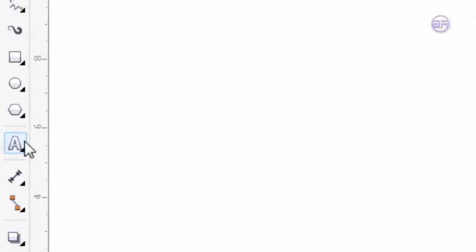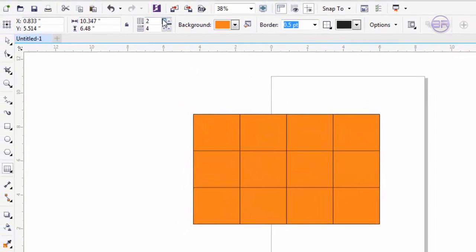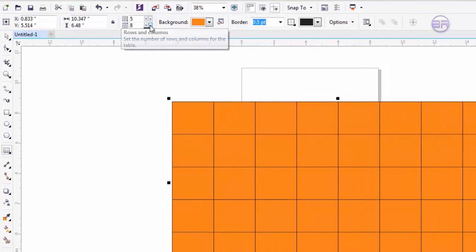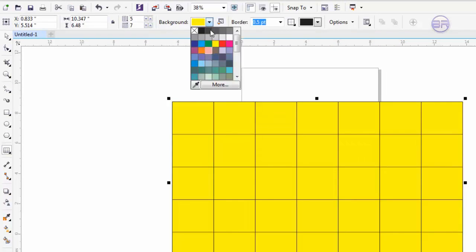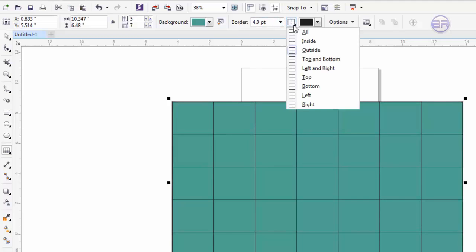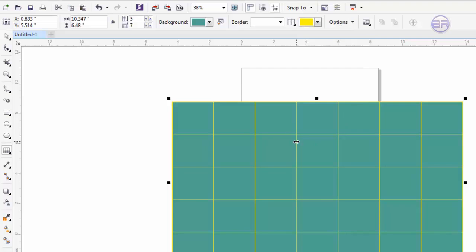And another tool here is table, and you can just draw a table here and add any color you want. And there are properties, you can add columns and rows, you can increase it from here. You can change the background, whatever background you want you can put that here. You can increase the border to something like 4 or all borders, and you can change the border color from here. Anything is possible with this table.